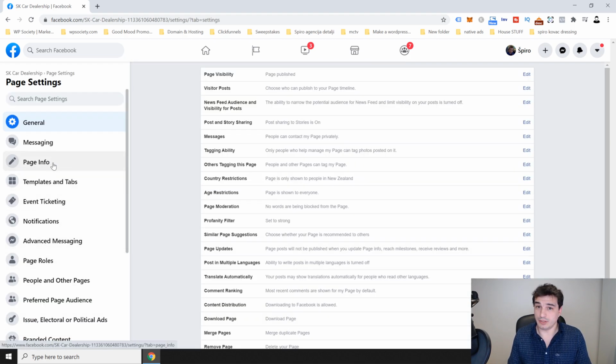And let's continue with the page info. All right, this is one of the very important parts of your Facebook business page, and also one of the crucial parts in converting your Facebook page visitors into your customers. Now, inside the page info settings, we are going to set up all the business details, contacts like phone number, location, website. Then we're also going to set up the working hours and a few other details. So let's dive into it.